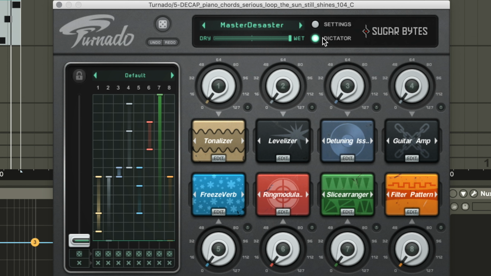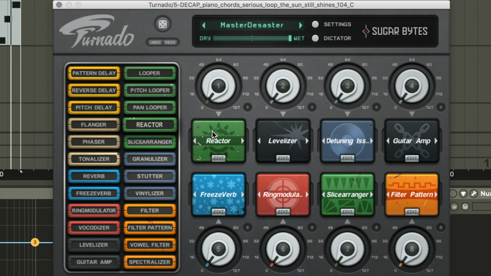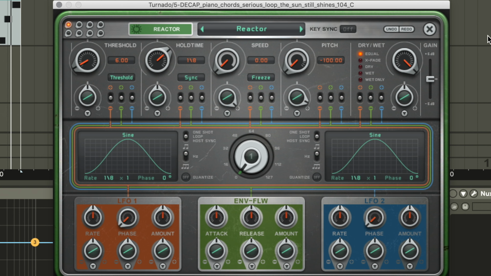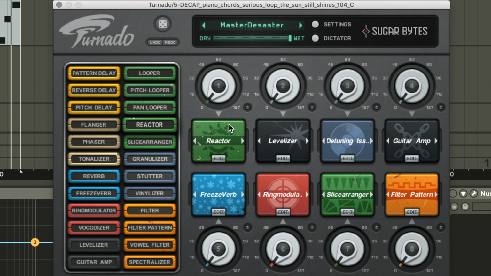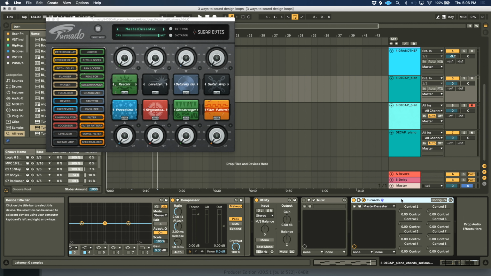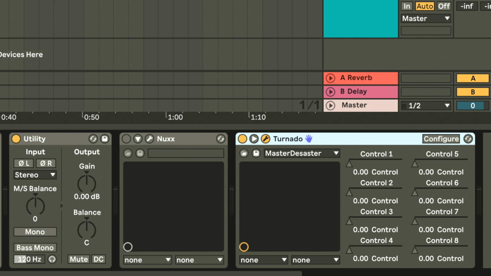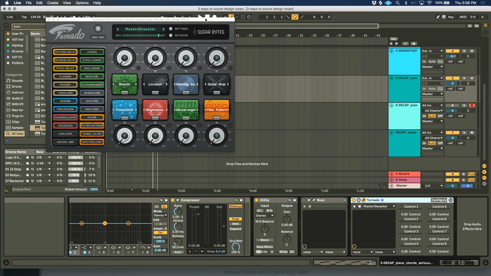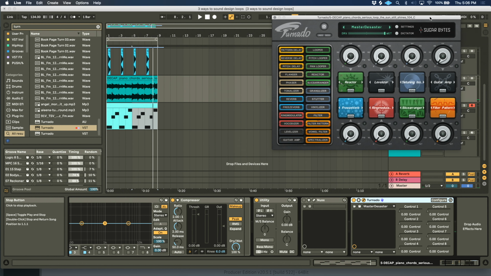Each of these 8 effects can be swapped out, and you can go in and edit to your heart's desire. But I really like it because of how rapidly you can get different sounds. I've used the configure option here to map the controls to this MIDI controller. And we can just try playing with the knobs in real time to manipulate the loop. So that might sound like this.